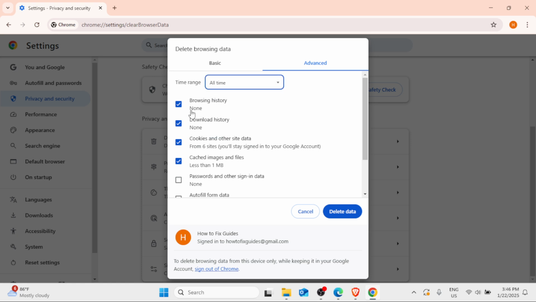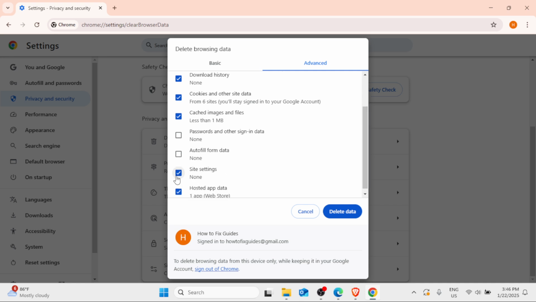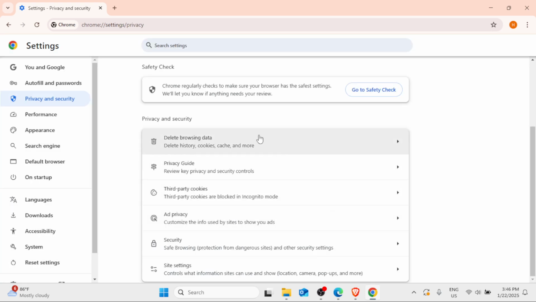Browsing history, check. Download history, check. Cookies and other site data, check. Cached images and files, check. Site settings, check. Hosted app data, check. Passwords and other sign-in data, do not check that. Autofill form data, do not check that. And finally, click on Delete data. Once done, close this window.